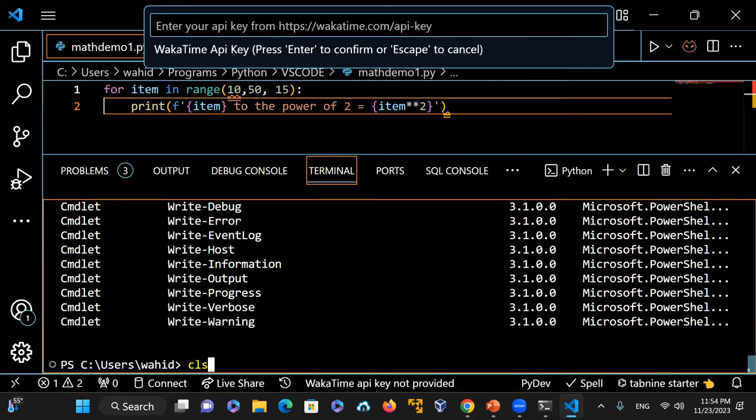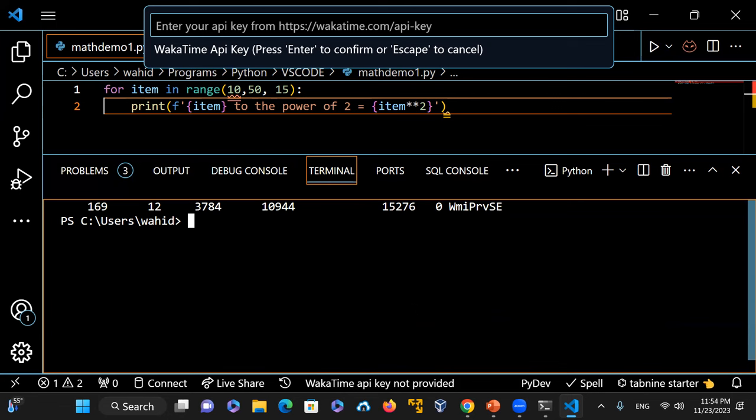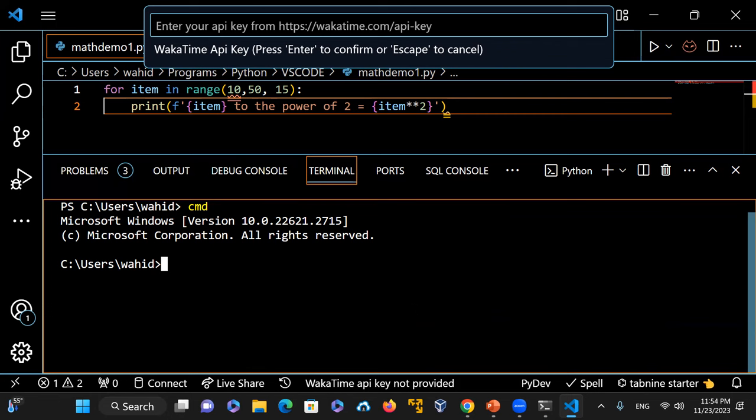So clear screen, and for example, Get-Process will show all the processes. Clear screen. I mean, there are a lot of PowerShell commands at this time. We don't need to show you everything in PowerShell as well. But here I can also open a command prompt, the DOS or Disk Operating System, on Windows.